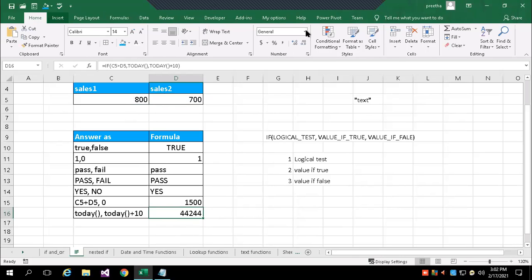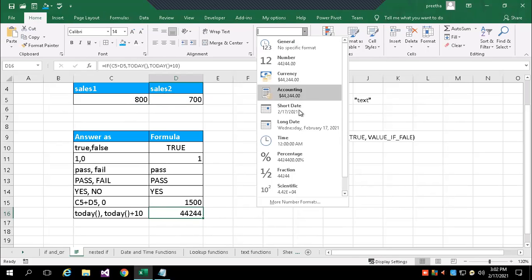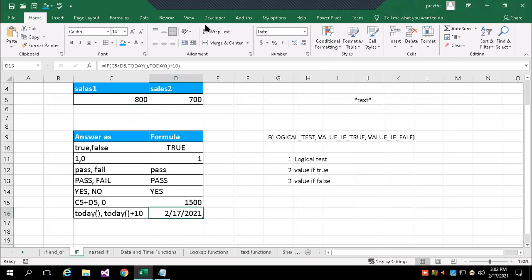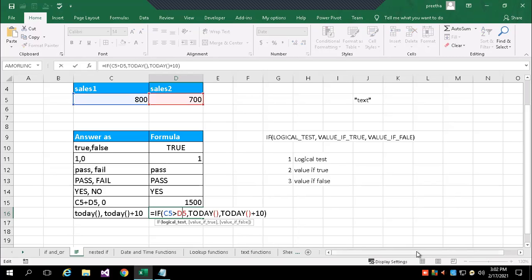So that's why it's giving a number. We can change it to short date. You can see the changes now. It has given today's date. Condition is true. See the formula, C5 greater than D5, comma TODAY. Today means system date. System date is what? 17th February. Else 17th February plus 10, exactly 17 plus 10, 27th.